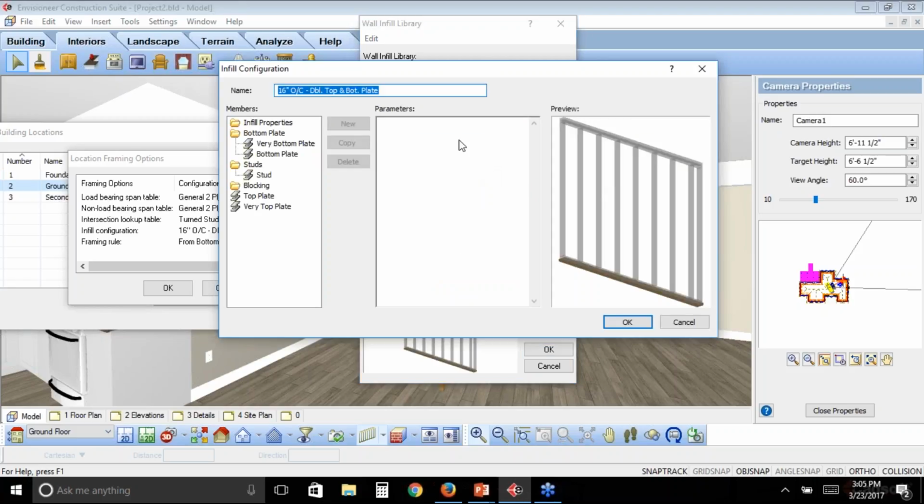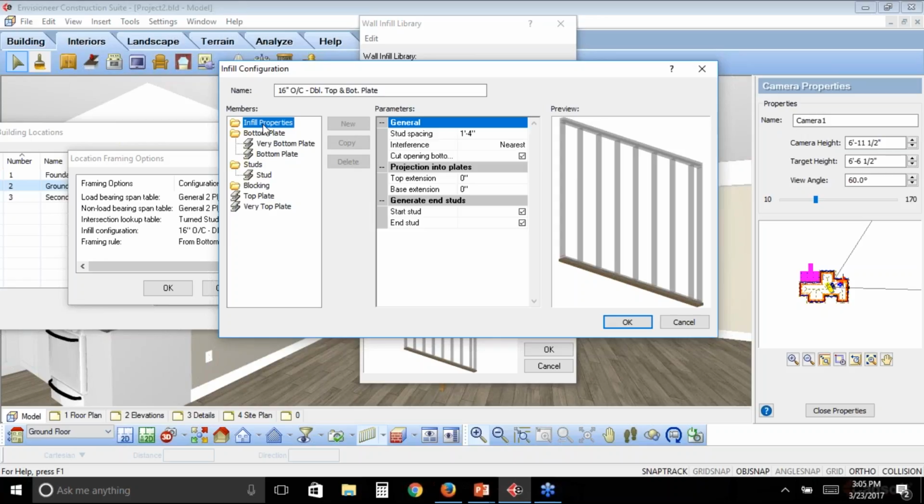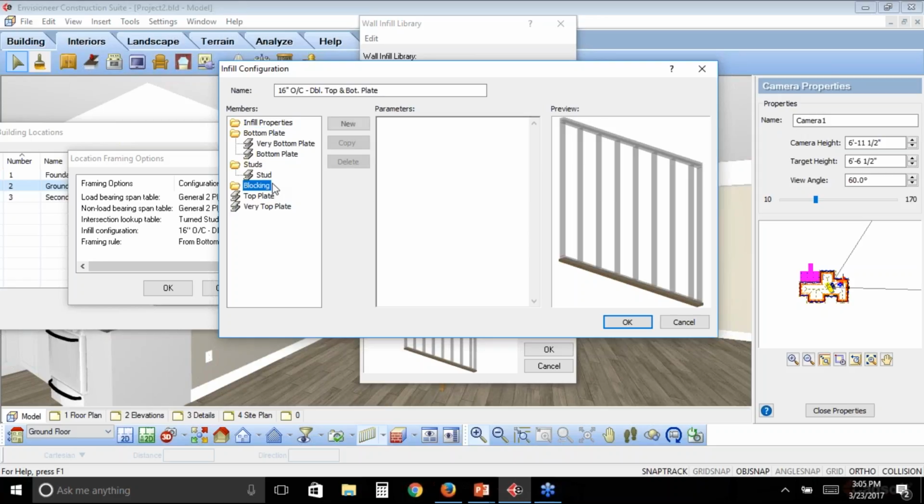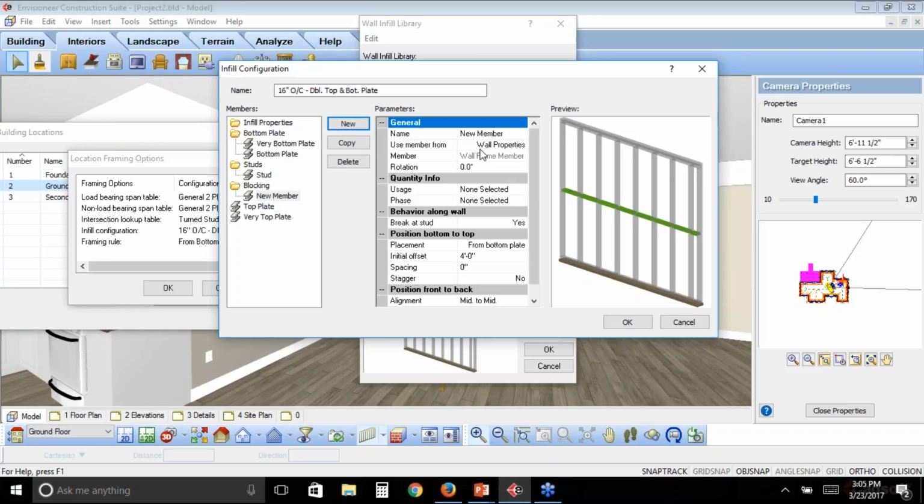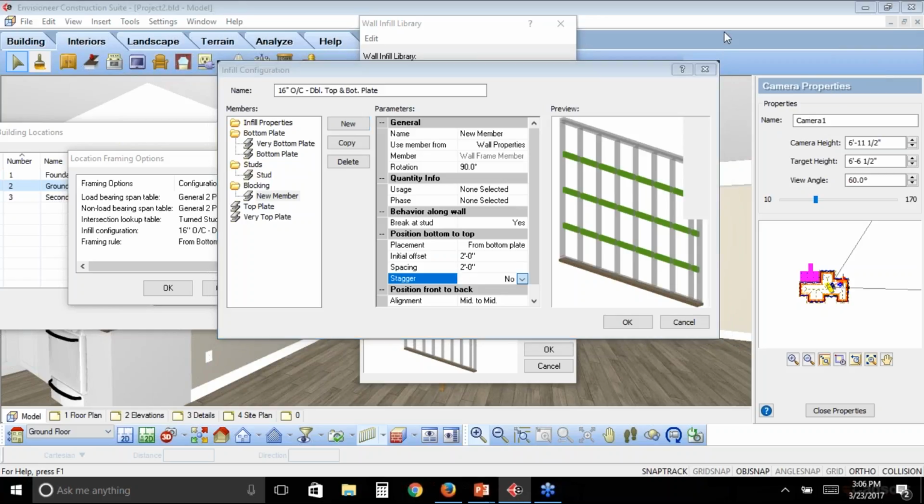You've got lots of ways of even creating your own custom infill configurations. We give you the parameters to change and customize. So in this one here, if I told it I wanted to add blocking to the wall, and I wanted it to be on the flat, and I wanted it to be 2 feet from the bottom of the wall and up every 2 feet, I could get some ladder framing going on. So lots of different framing library options in there, so you can look at all the different ways to frame the wall and even create your own custom ones as well. Thanks for that question.